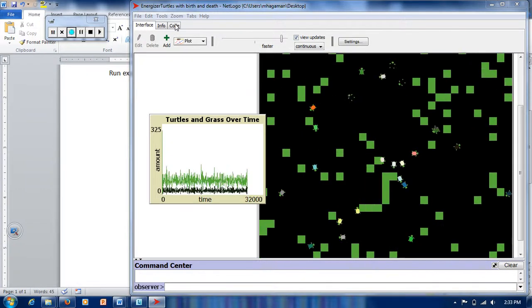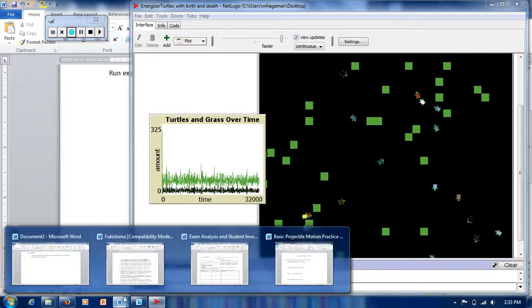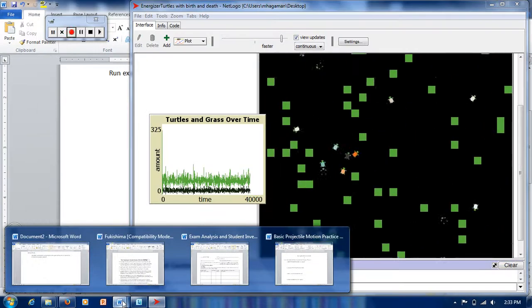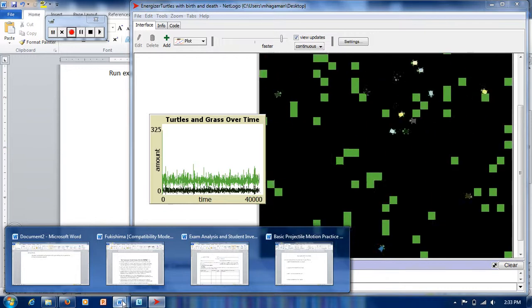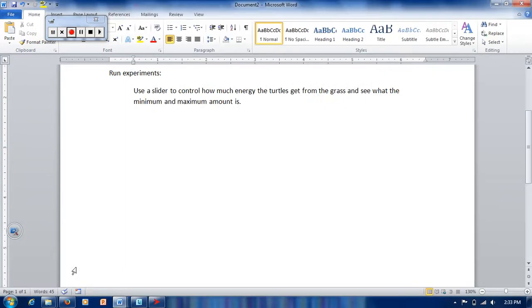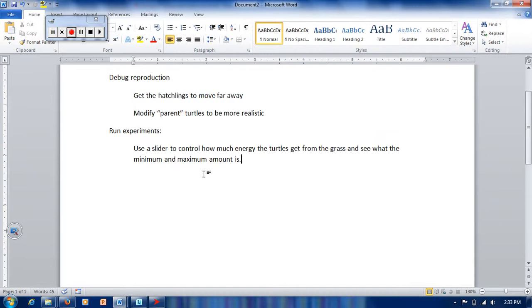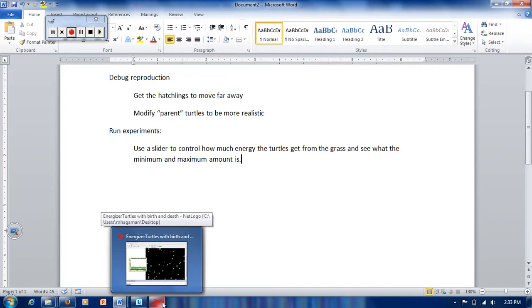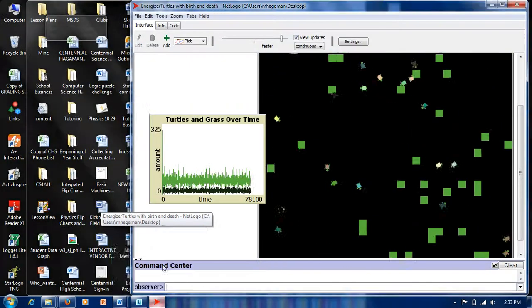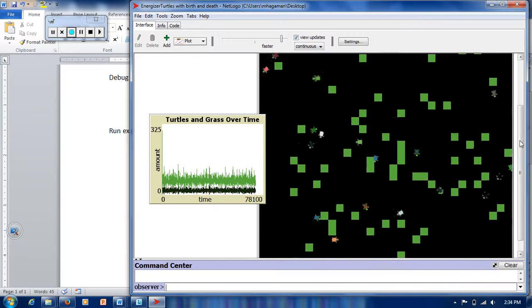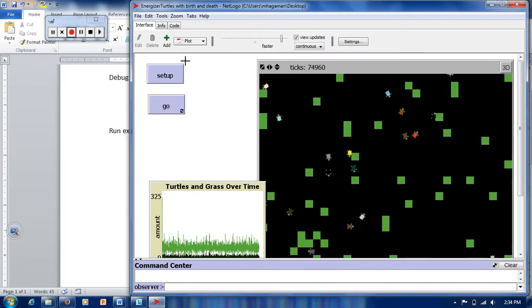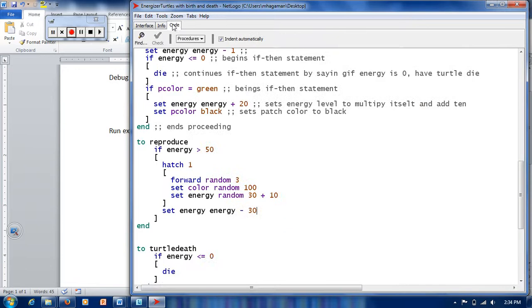Now you guys are going to be doing your first real NetLogo experiments. The owl one we did a while back was all right, but this is actually going to be a legit experiment. So what you're going to do is use a slider to control how much energy the turtles get from the grass. And then we're going to see if there's a certain amount that's not enough nutrition for them, and if there's a certain amount that's too much and they can just overpopulate. So if we will go ahead and unselect our go procedure here, and we'll go to our code.